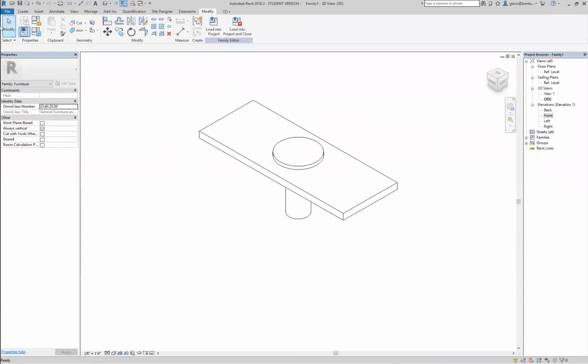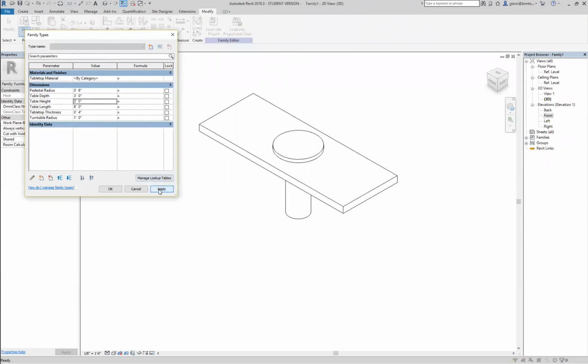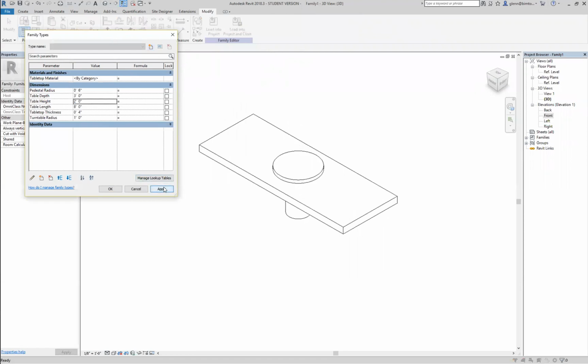Okay, let's go ahead and see if that actually works though, because we might need to adjust it a little bit. Let's do some testing. If the table height is now 3'0", let's see if that turntable is going to move with it. Okay, it looks like it did. Or if it was 2'0". Looking good. Okay, so we have something that looks pretty customizable right now.